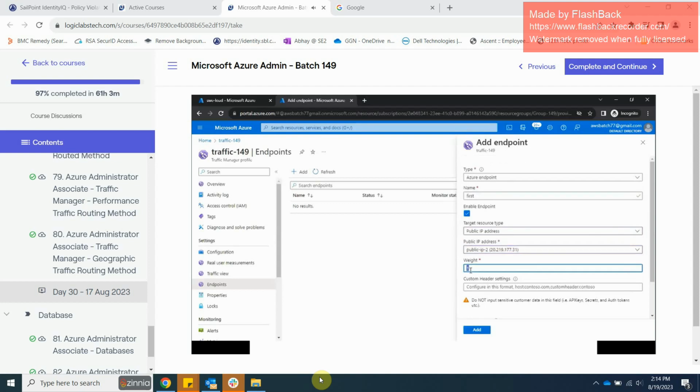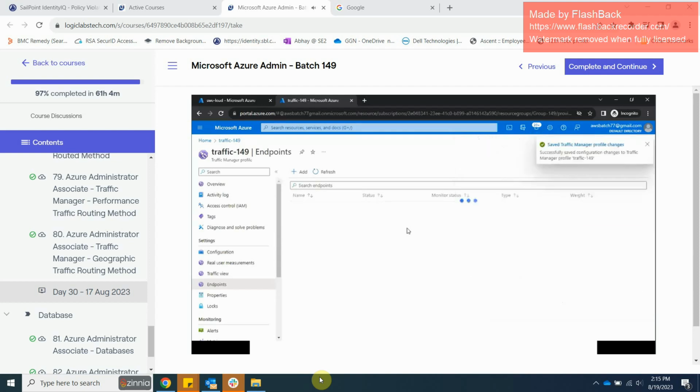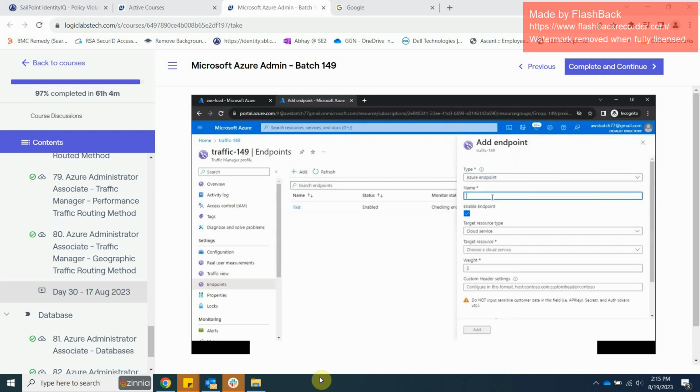Now here I need to give the weightage. And we have discussed it in the previous session. We can give any weightage between 1 and 1000. So I can give anything, let's say 50. And we have discussed it, the more weightage we give, the more traffic will go to that particular load balancer.